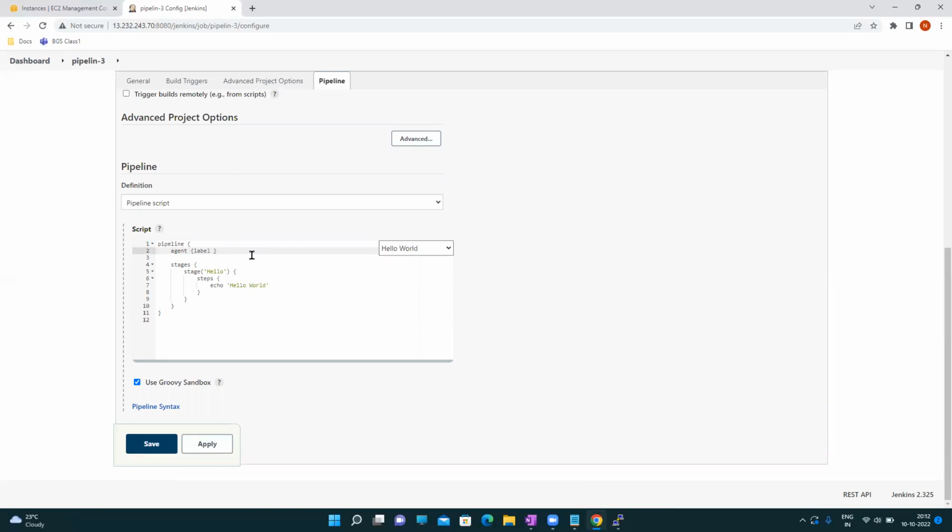Agent any will distribute the work to whichever slave is free. But if you want to run a job on a specific node, then you need to specify the label. I hope this is our node name, Linux. Under the stages, we'll say Maven compile. Under the steps, what is the syntax to execute any command in Linux? sh, and within the double quotes, mvn hyphen version.